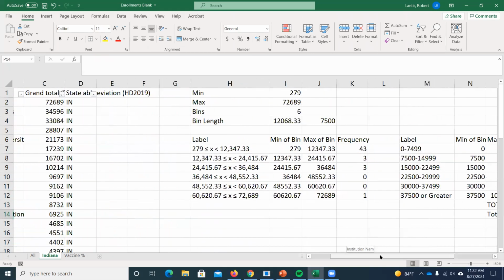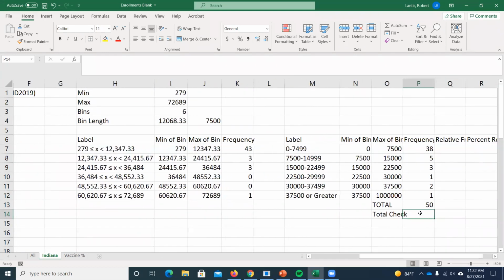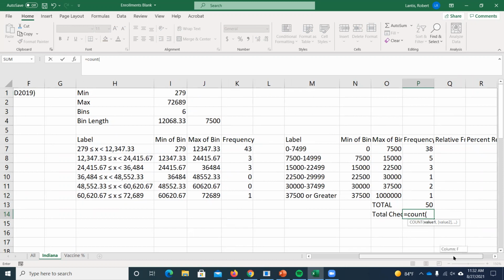Now, if I don't want to have to scroll all the way down or count them by hand, another way I can check myself here: if I add up my frequencies, it should be my total number of observations if I haven't made any mistakes. So one way I can check that is to get the number of observations. If I use this count function, so equals count, and then I select a bunch of values, it just counts the number of cells that have values in them.